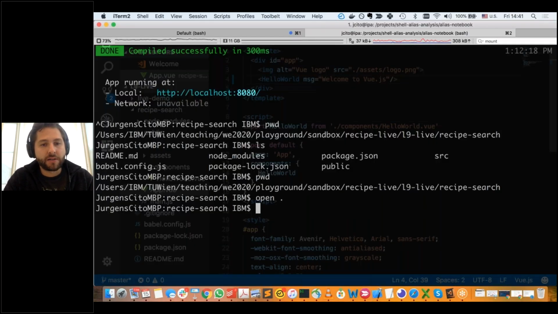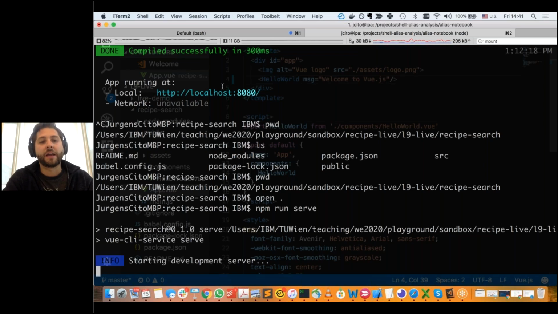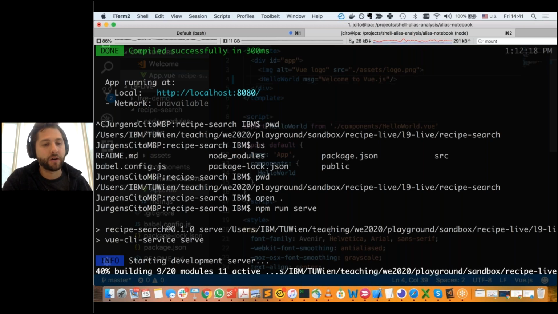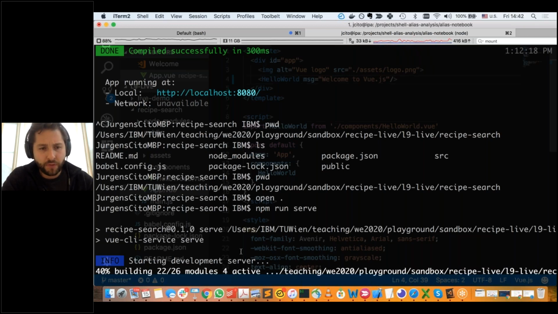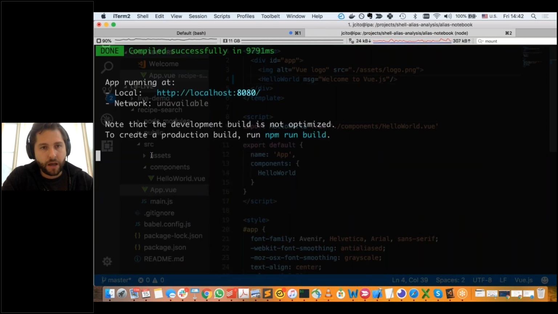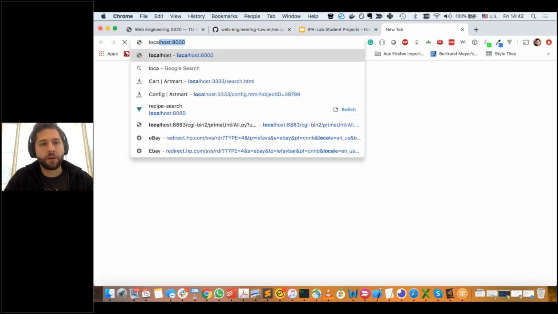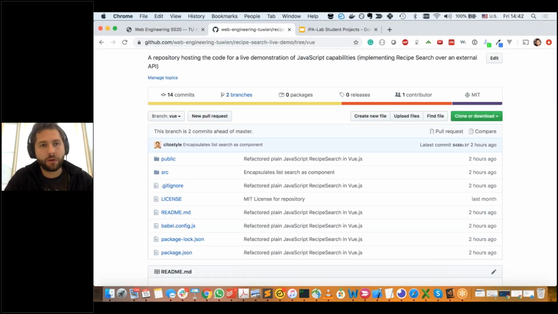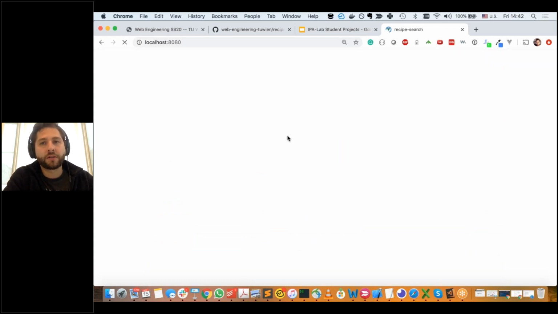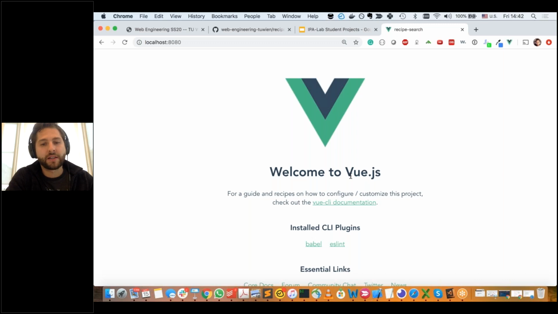And if I want to start this up, I say npm run serve. And now we'll start the development server. This will take a while because it does a lot of steps in the background. It has to transpile a lot of things. But once this is done, it's running on localhost 8080. So if we go back to the browser and we open up 8080, there you go. Then it will show us this hello world Vue.js thing.